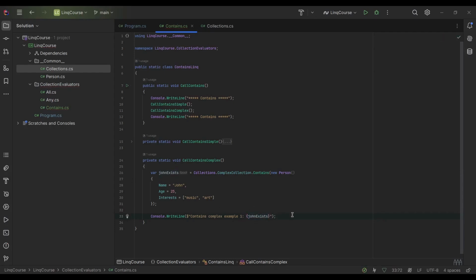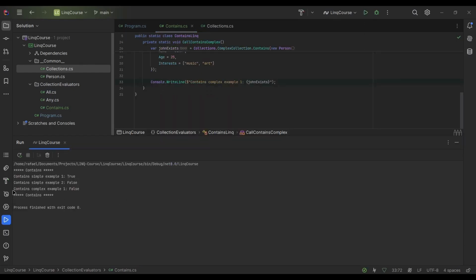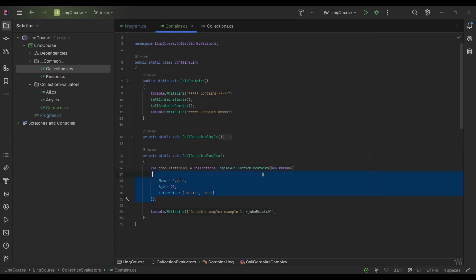Let's see that indeed this returns false and not true, because by default the comparison is done by reference and not by content, as I told you before. As you can see, it returns false and not true, even though I just copy pasted the object. And now you might say to yourself, but I want this to return true because this person actually exists. Now there are 2 ways of solving this issue.